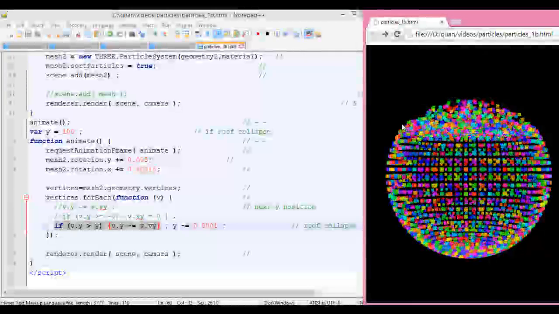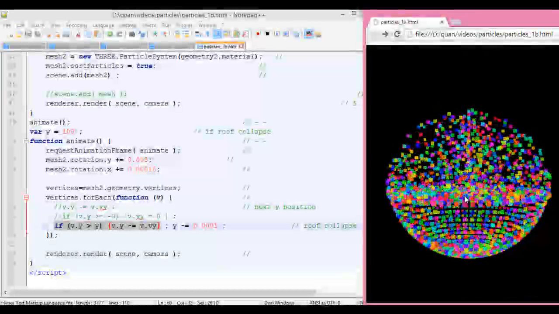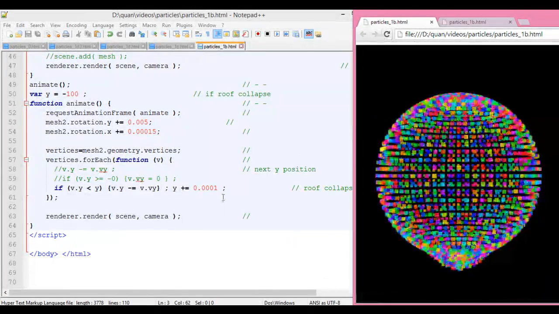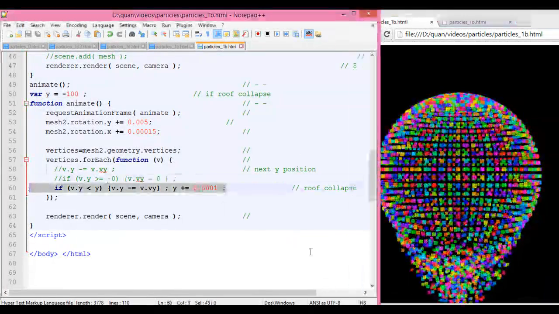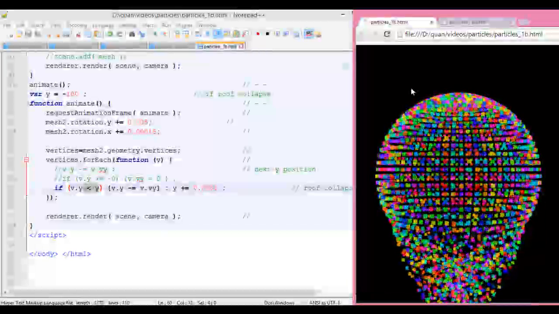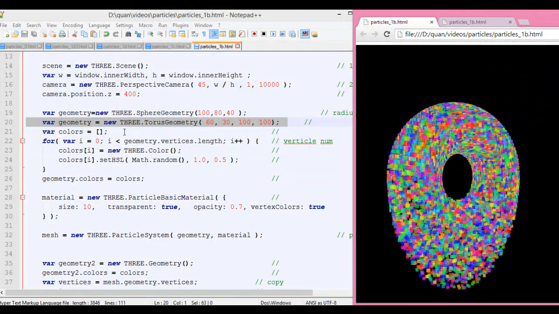So you can see Y keeps getting lower. I just change the direction so the particles fall from the bottom first. Here I try the torus geometry.